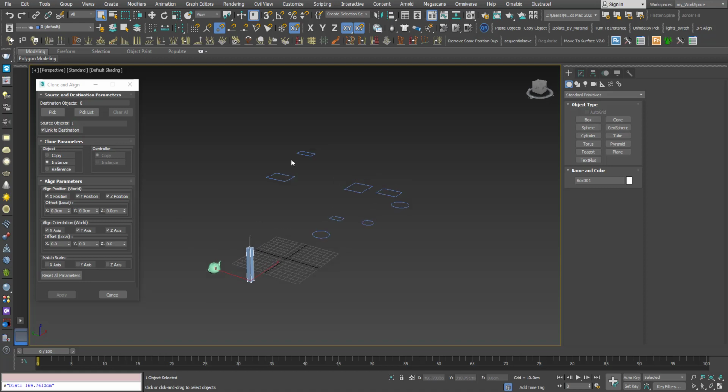For the destination objects, you have two options. You can just click the Pick button, and in the viewport you can start picking. What you see here is just a preview. It's not the final result. You need to click Apply to make it final.